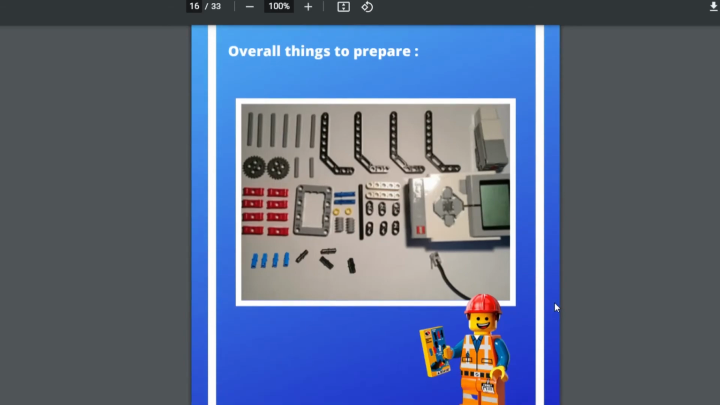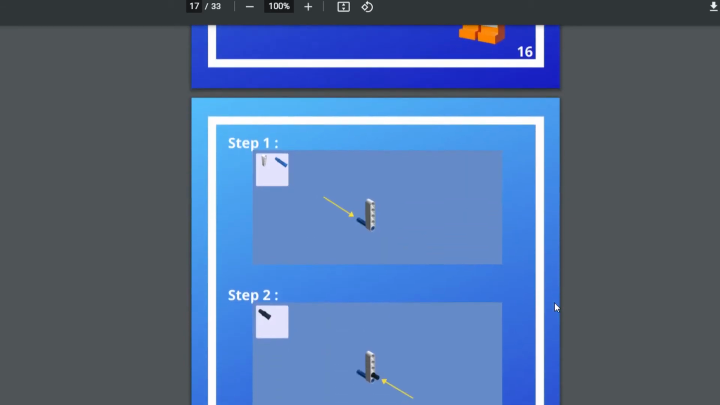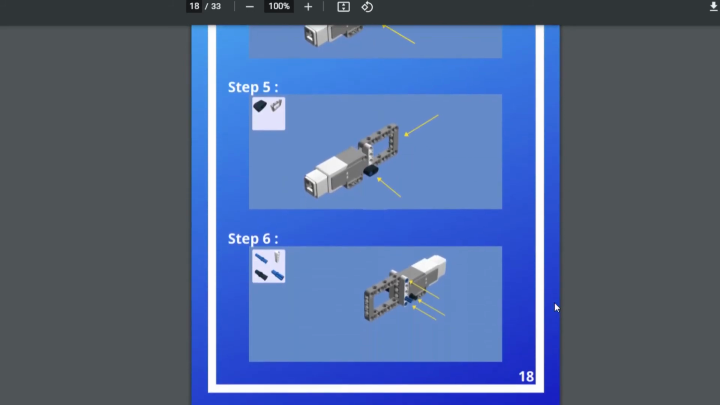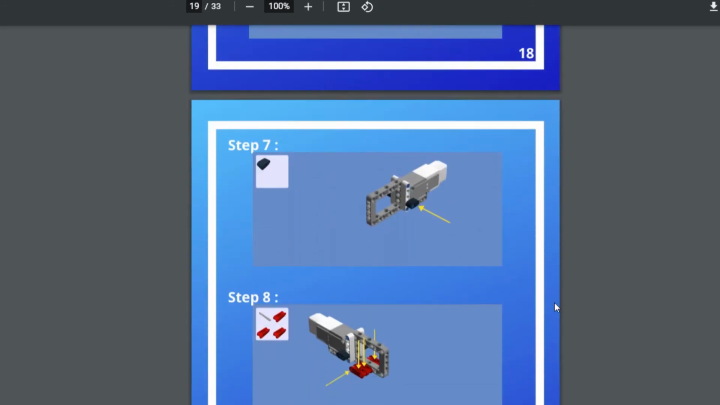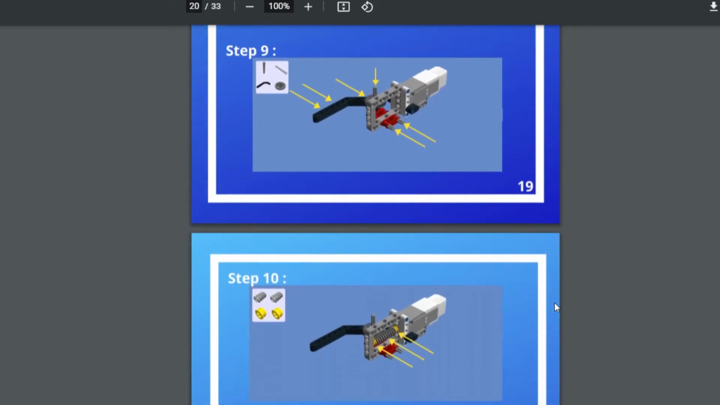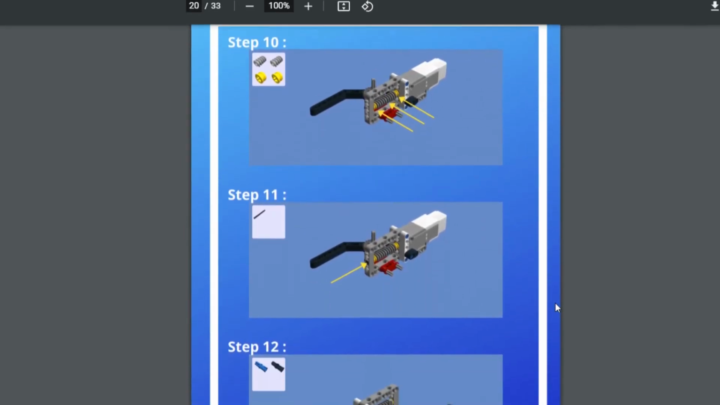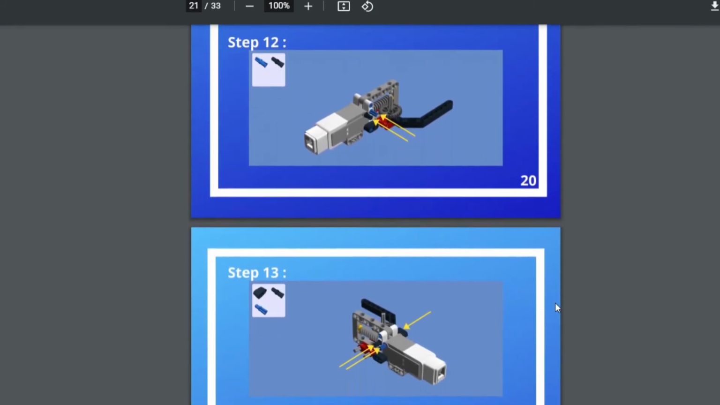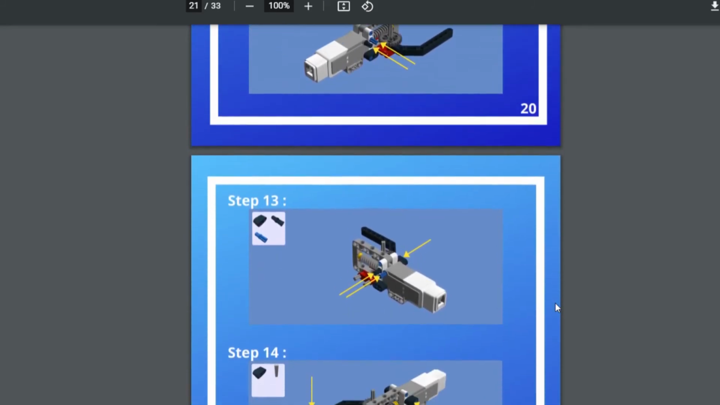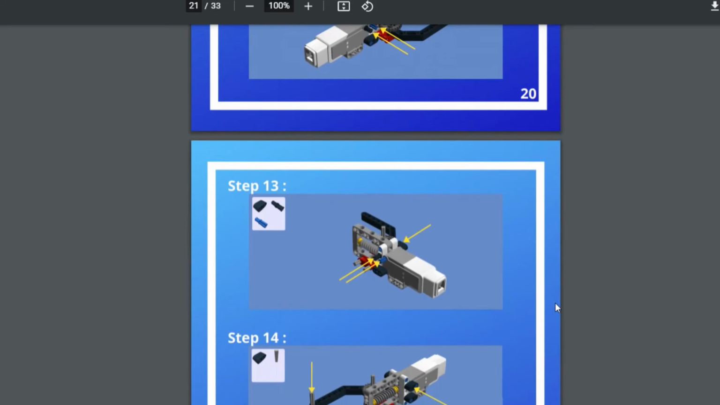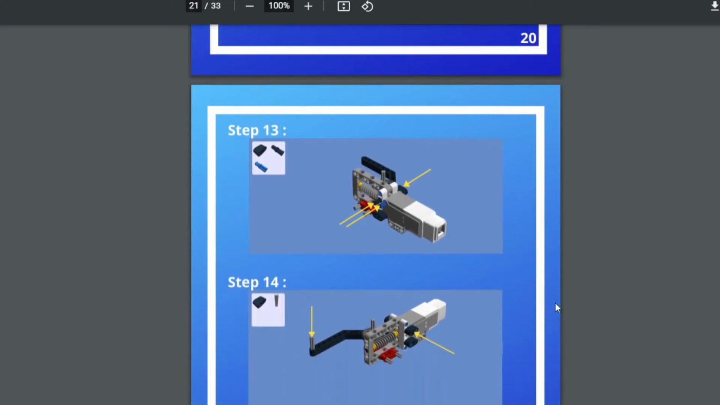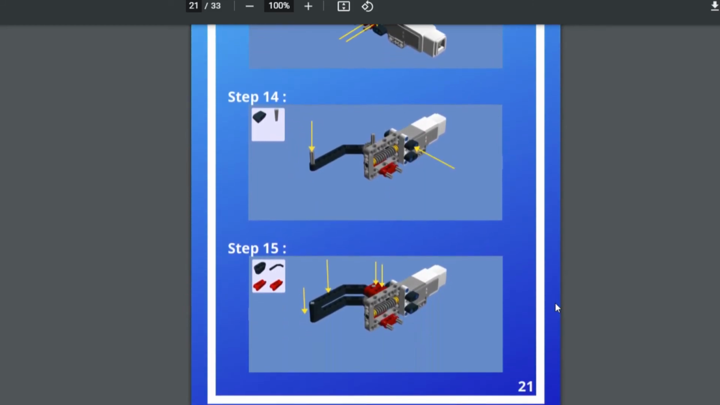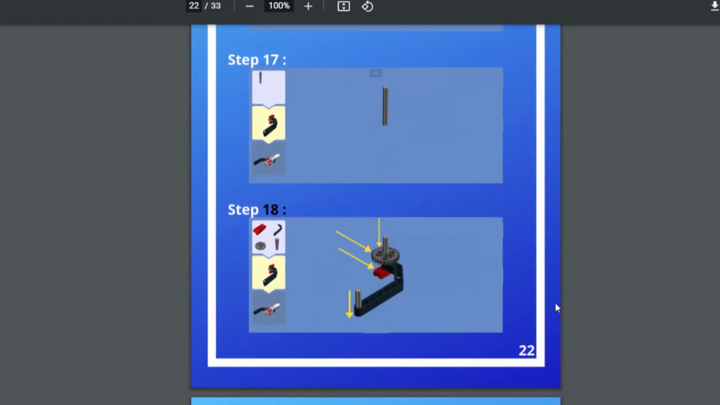Here is the list of parts to prepare. Again, a step-by-step guide to building model G9. As you may see, there are yellow arrows to represent how to insert the pegs to connect each part together.